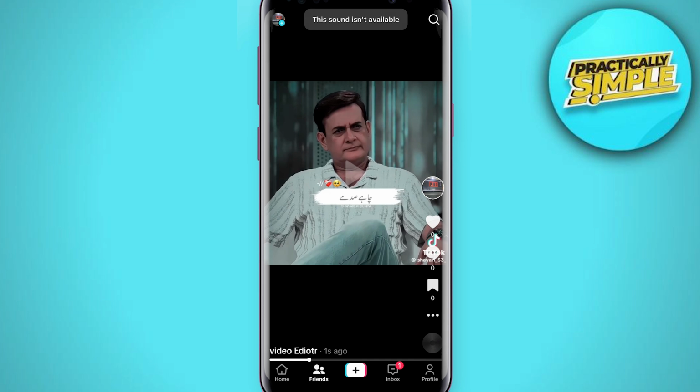Tap on your profile picture in the bottom right corner and you will see your sound. Now other people can go and use the sound. You can go and use it in your own videos. So that's pretty much it for this video.